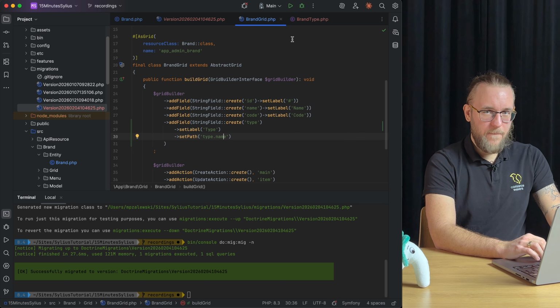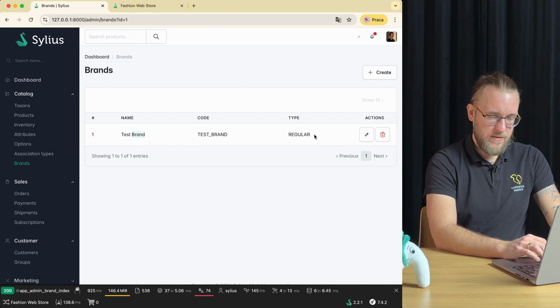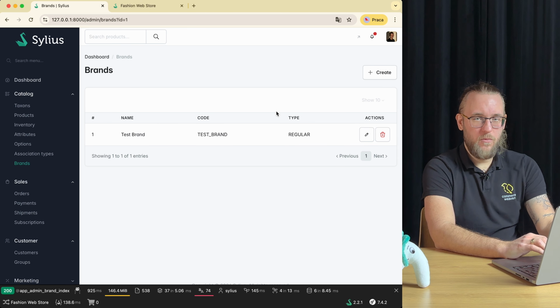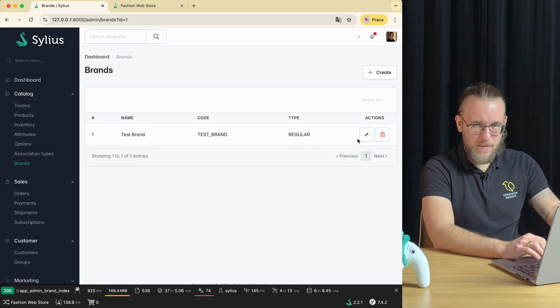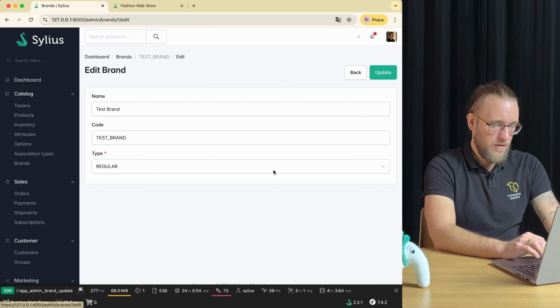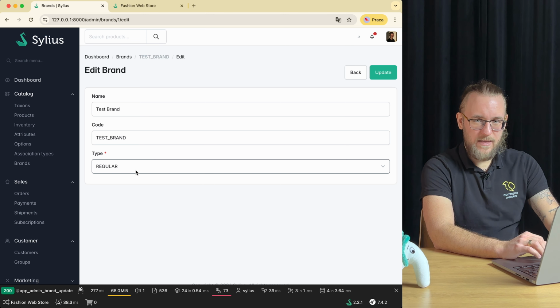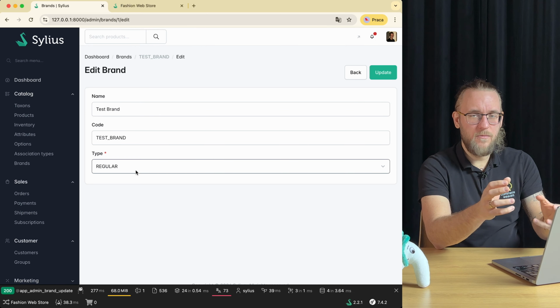So let's take a look at the admin panel. I already refreshed the admin panel, and I see that the test brand has regular, so the default type. That's awesome. We are not able to do anything with it, but we will implement it in a moment. One more quite important thing: if we don't want to manage the type or the state of the entity directly, and we go to the admin panel to either the create or update form, we see that regular or premium or supreme can be directly set in the form, and this is not something that we want. We don't want to set the state, we want to transition from one state to another.